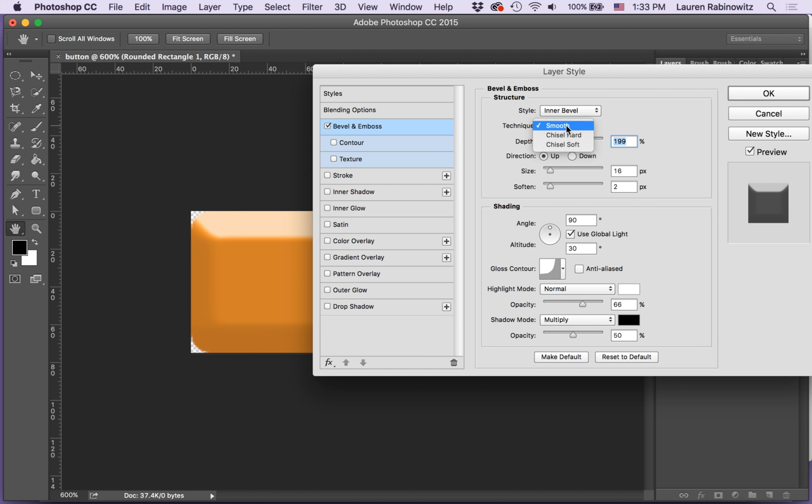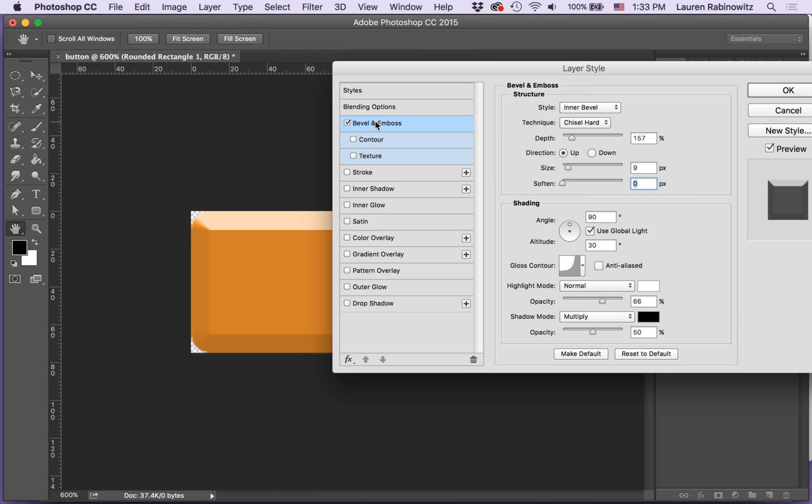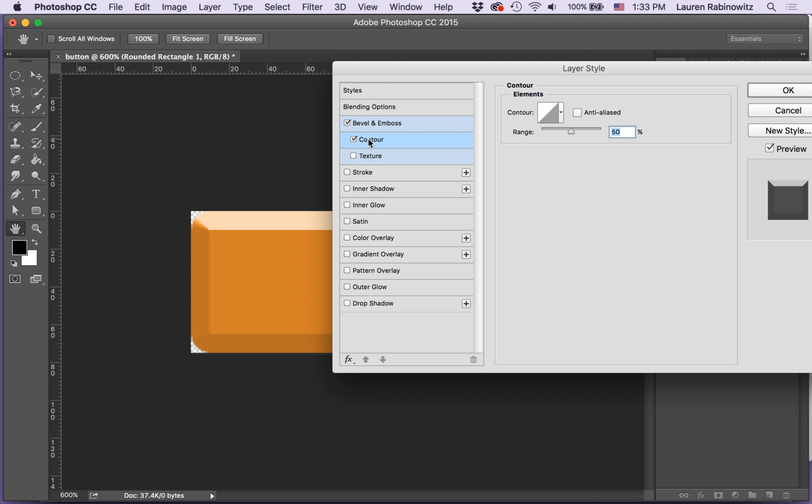Smooth, for technique, no. I'm going to do chisel hard. And I think I'm going to change the depth and lower the size and turn soften down to 0 pixels because I don't want this to be soft at all. So here under shading, I've got gloss contour. Okay, it's all right. But next down below bevel and emboss, in that menu, there's something called contour.